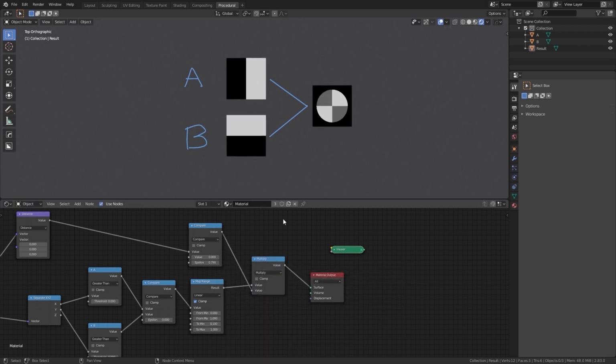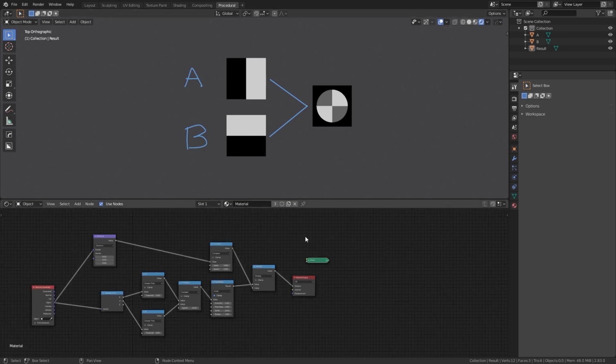And that's it. Now we have a good idea of how to mix different shapes, and on the next video we will be learning how to create repeating patterns.